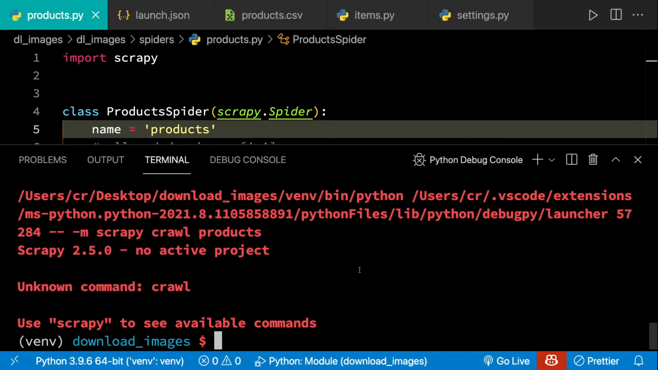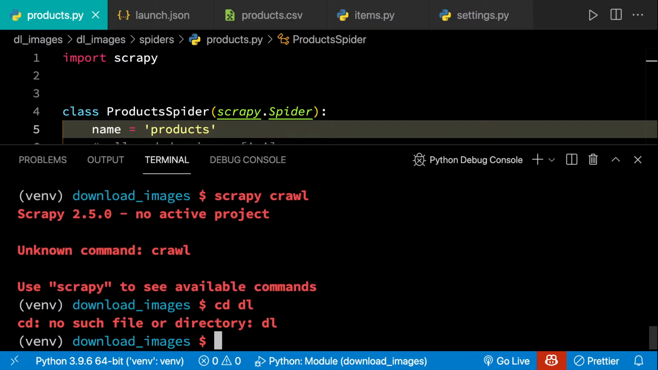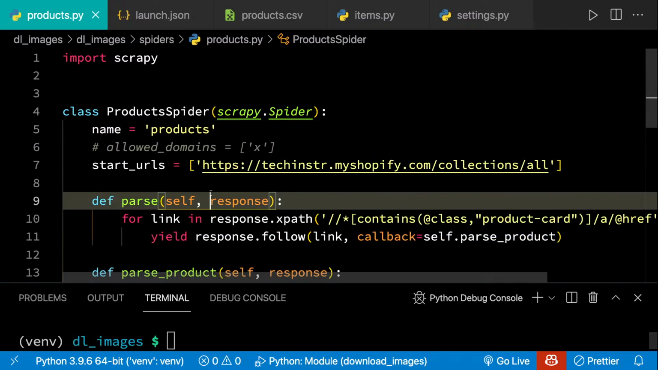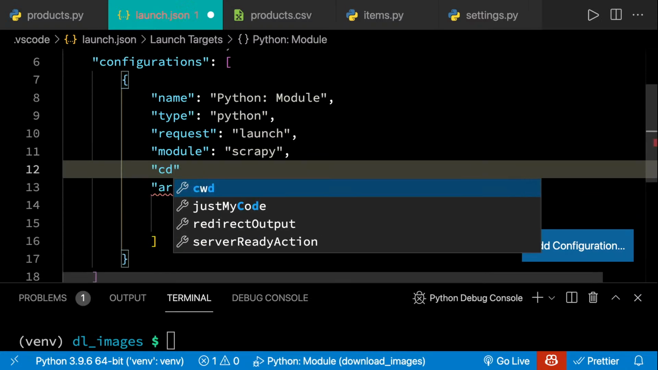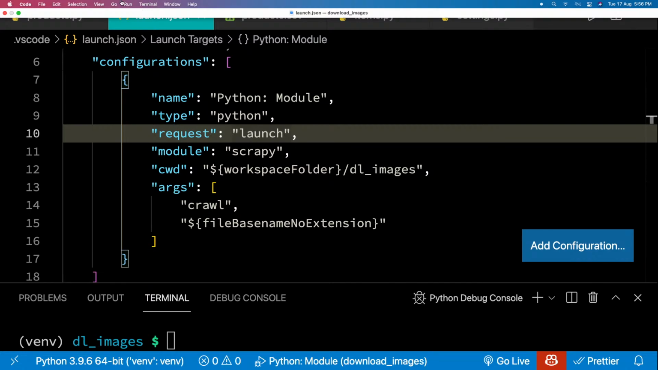Crawl. What's wrong? Because we are not inside the project. cd dl images. So I'll have to cd into that directory. The current working directory is the workspace folder, so actually workspace folder and then dl images. Okay, so let's run this.